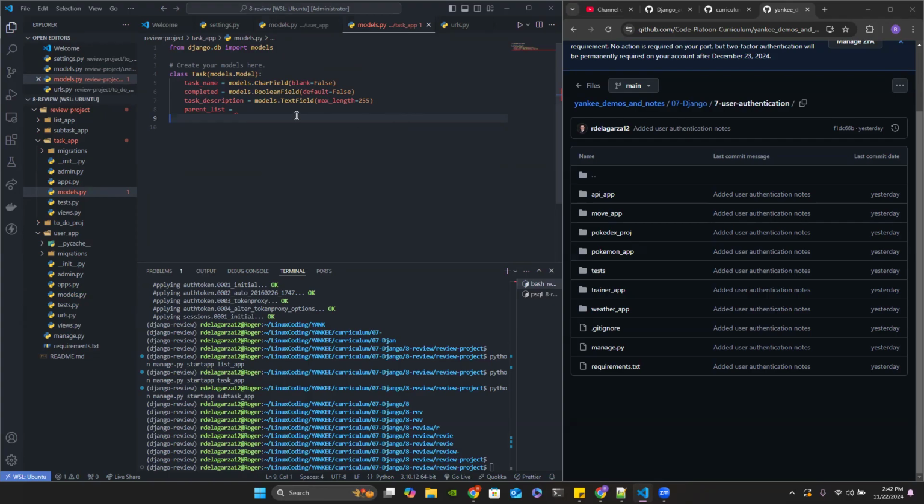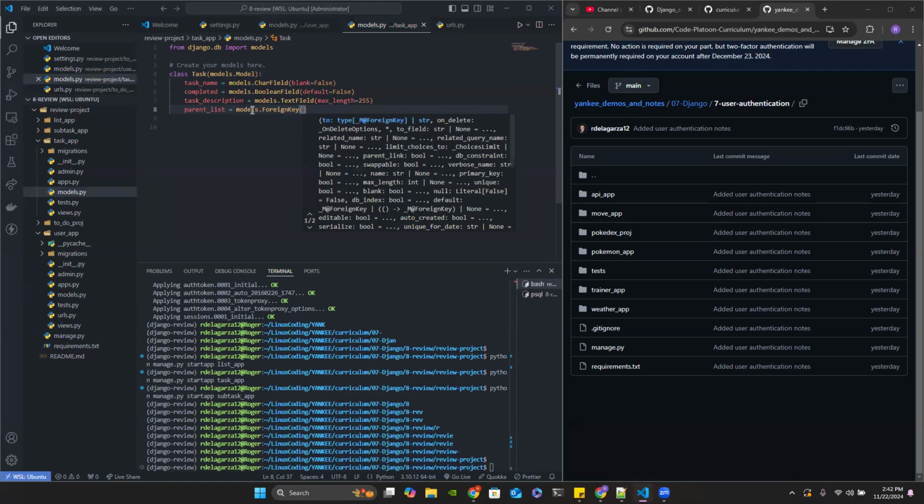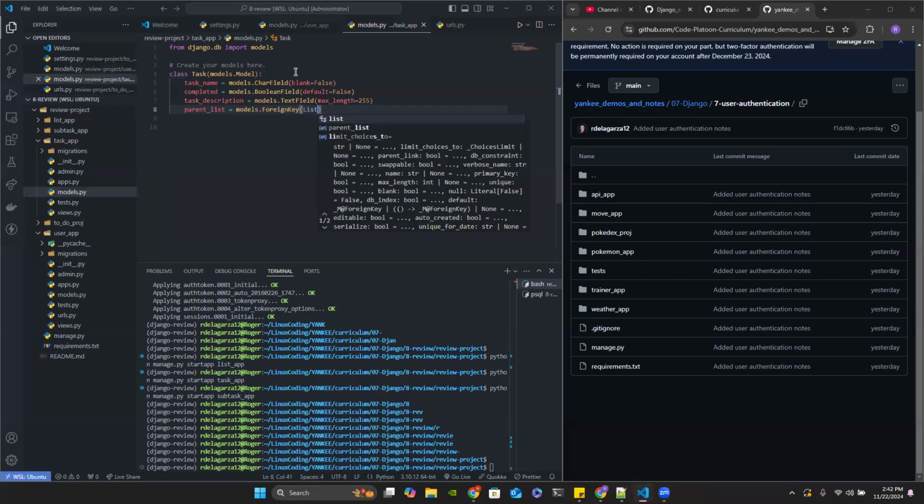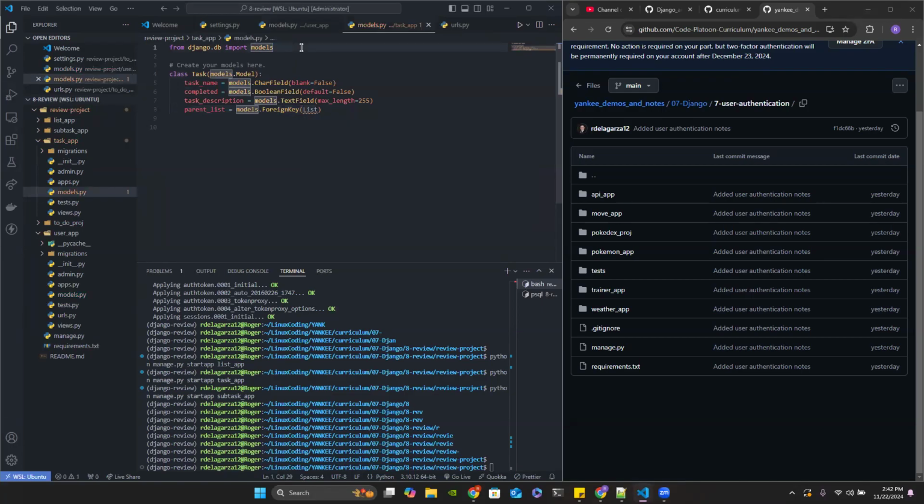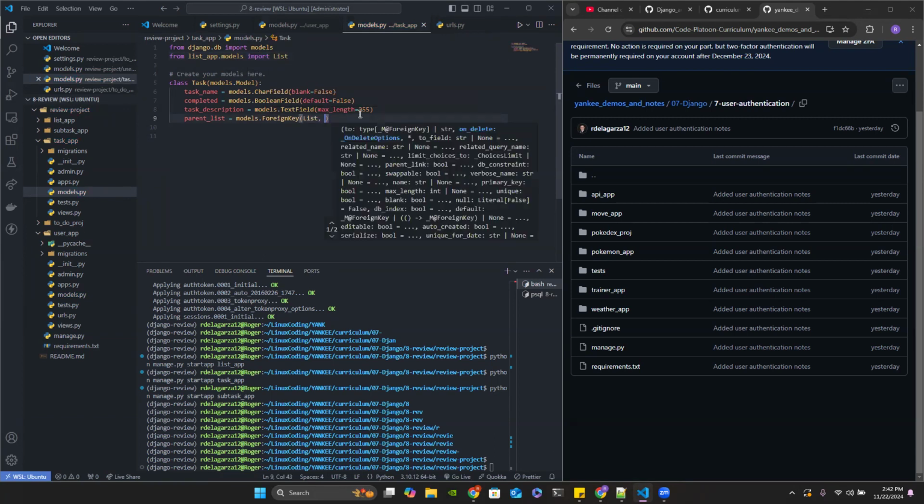Okay, awesome. All right, so to connect my task to a list, I'm going to use what we already mentioned earlier, a foreign key. So models.ForeignKey. I want to get this relationship with the list model. As you see here, I need to import it. So from list app.models, import List. And there it goes, it's recognizing it.